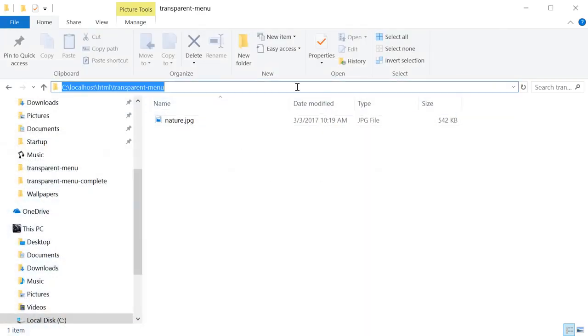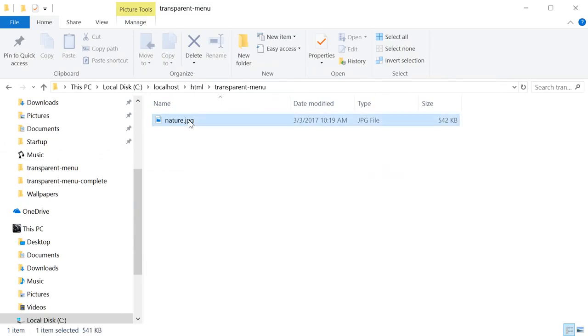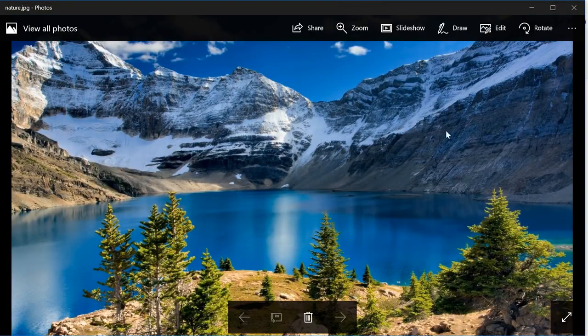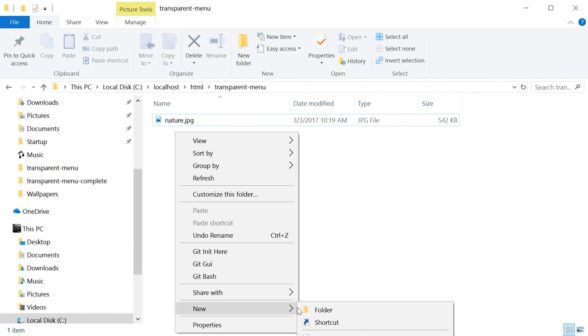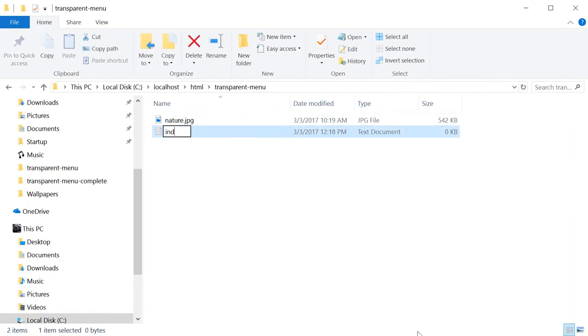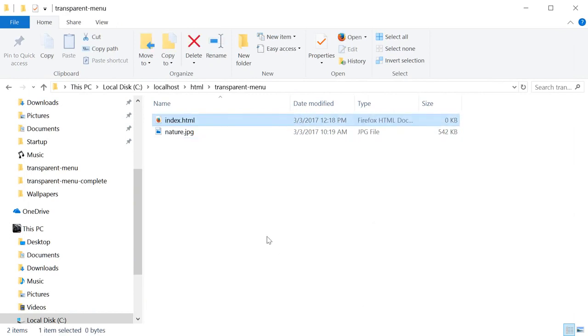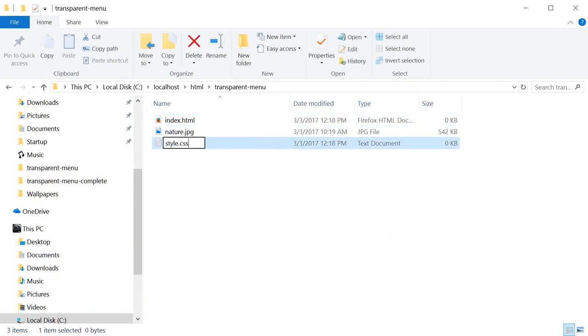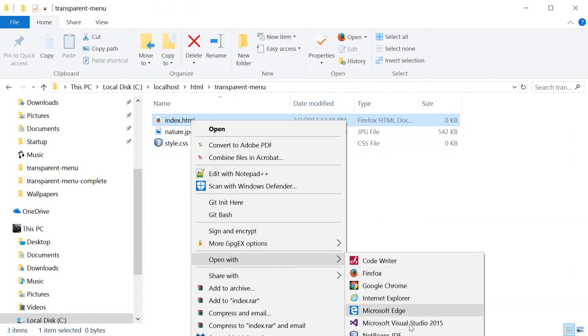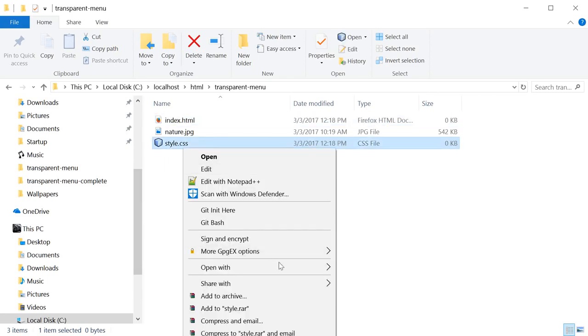So I've created a new folder, and inside this folder I have this nature.jpg file that you just saw. You guys can use any background you want, otherwise you can download this file in the description of this video. I'm going to create two new files here, index.html as well as style.css, and I'm going to open these two files in the text editor of my choice, which is NetBeans.